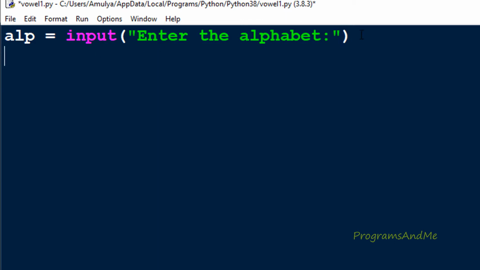Next, the user can enter the alphabet in lowercase as well as in uppercase. So for my convenience, I'm converting my input, that is the alphabet, to lowercase. If you want, you can convert it to uppercase, otherwise you can skip this step. To convert the alphabet to lowercase, I'm using the lower method, alp.lower. This method will convert the string to lowercase, and it won't modify the original string, it will give a new string. To store that new string, I'll take a variable.